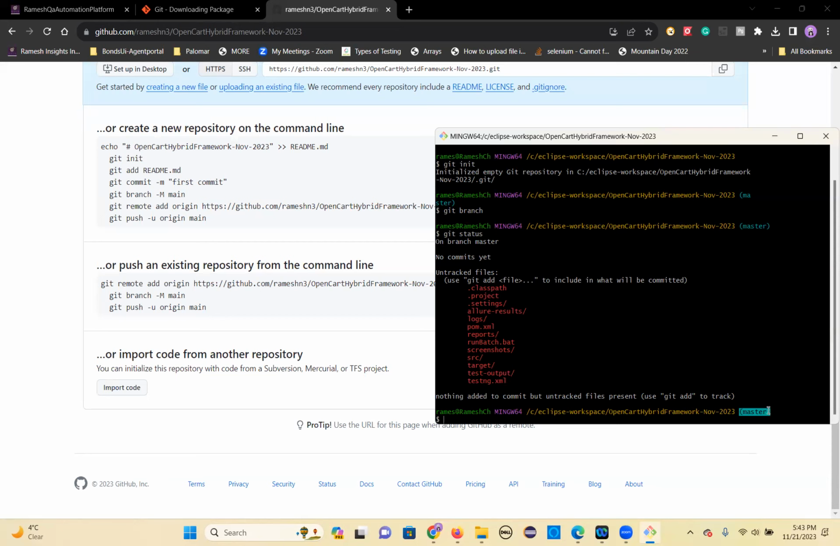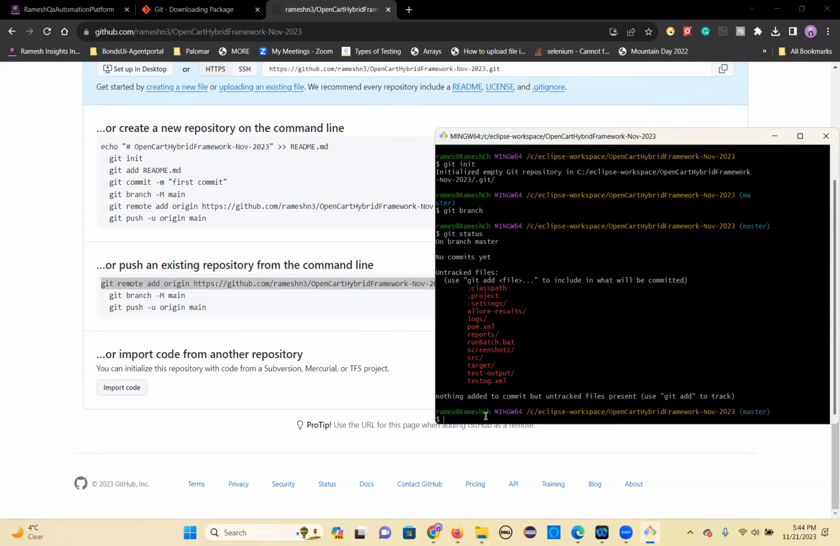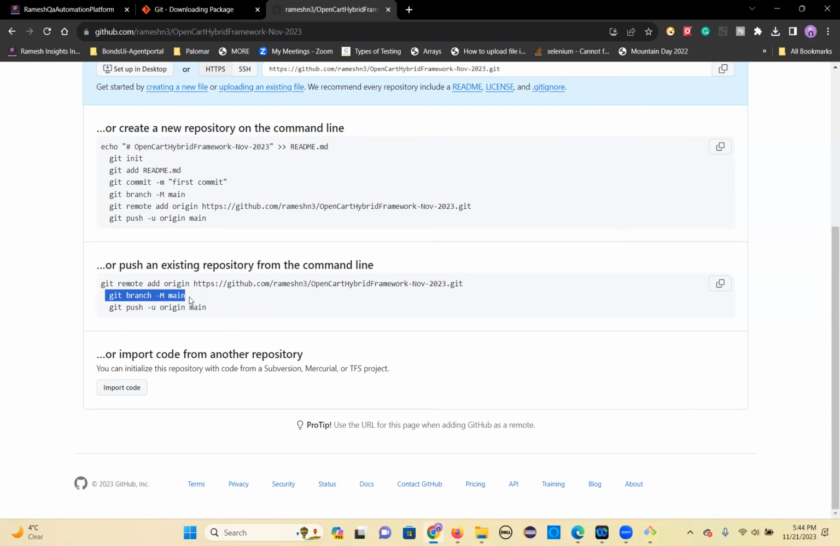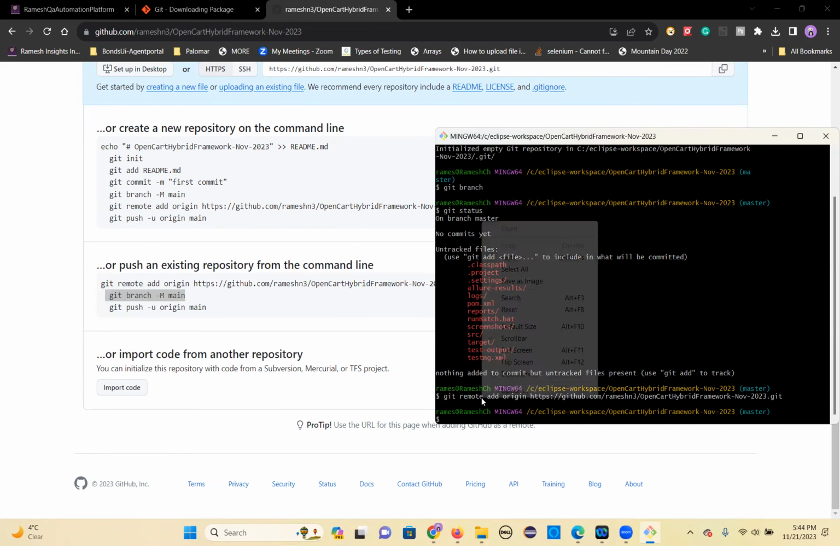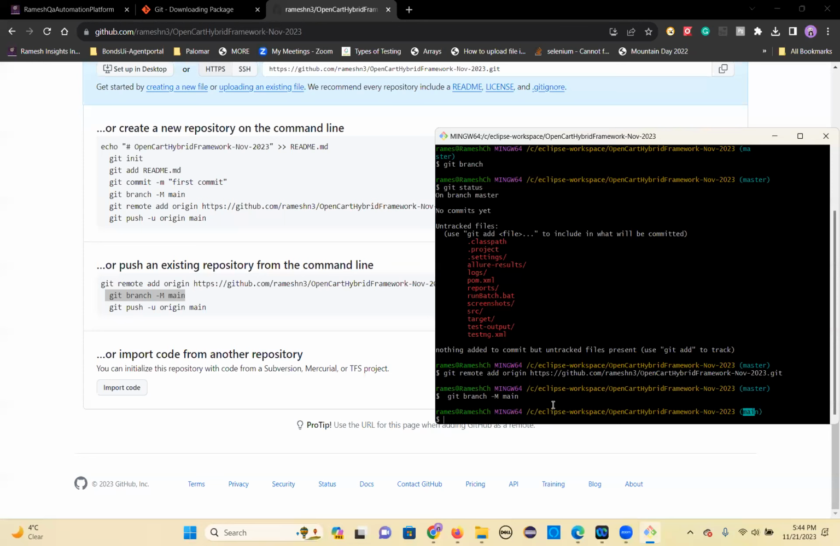But I don't want this master branch. I want to create my own branch. So to create your own branch, I'm going to use git branch -m main. You don't need to do the git remote again, since that repository already exists. Then execute this command, git branch -m main. It will create a main branch. See, from master it turned to main.